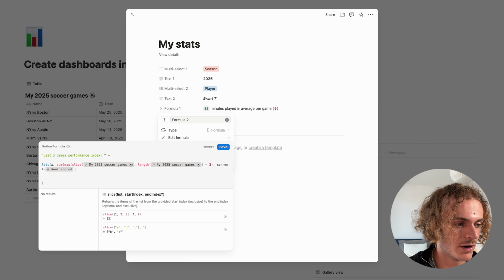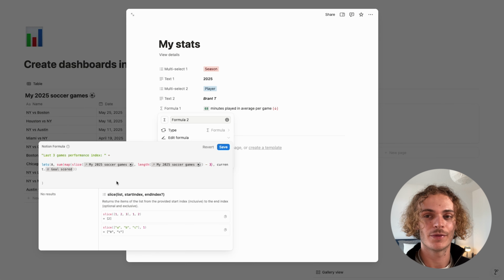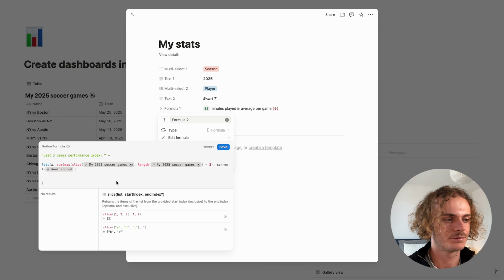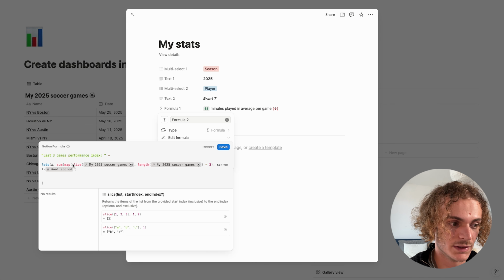Great, so here we are. And right now, the problem is that this array is not sorted. So we need to sort it. So how to sort it? So we have our map, we have our slice.